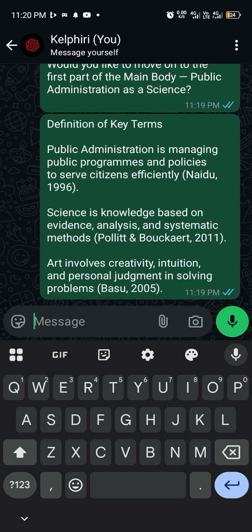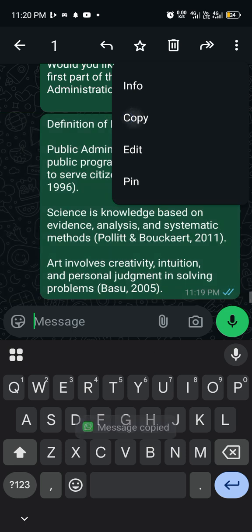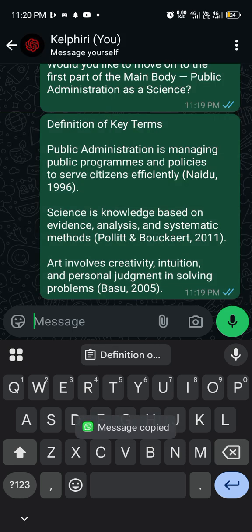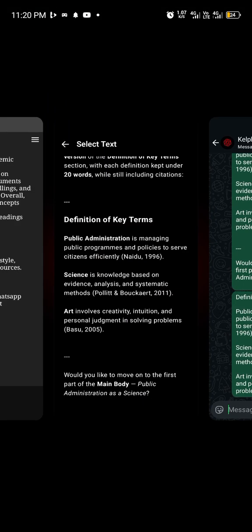If you have your laptop, you can again copy this here. You can copy it, and then that is on your laptop. Because if you log it on your WhatsApp, this thing will also be there on your laptop. So you can copy it on your laptop and then put it in Microsoft Word, and then do the needful.